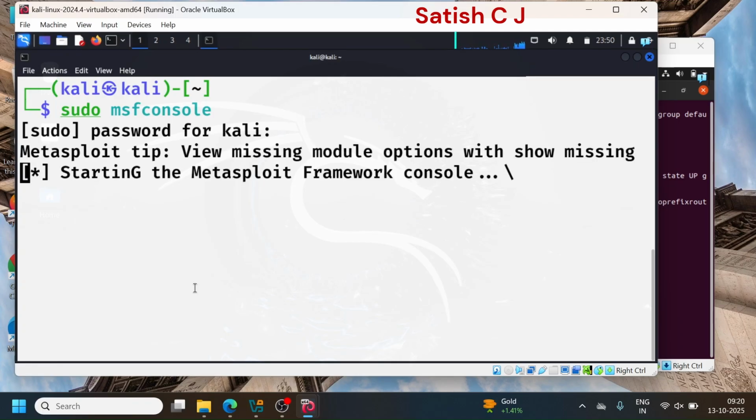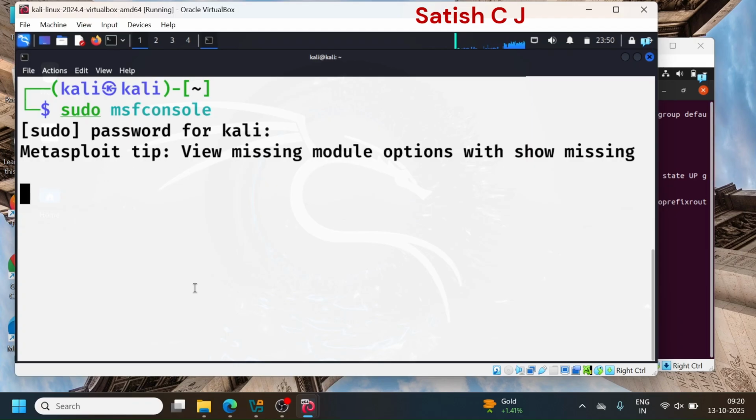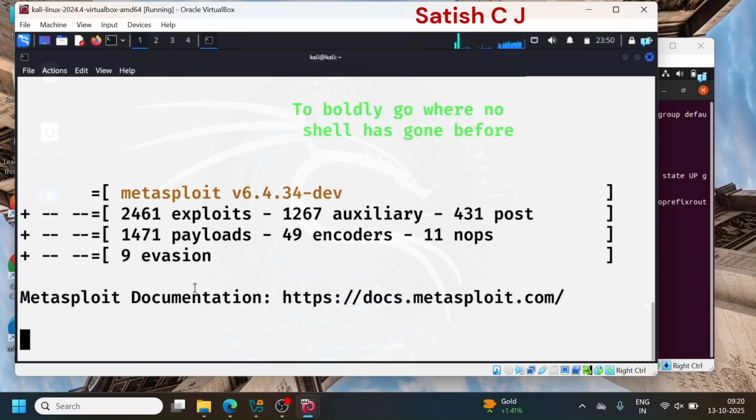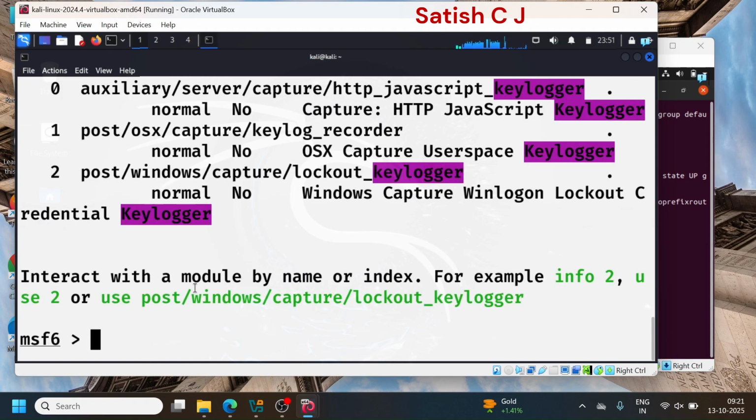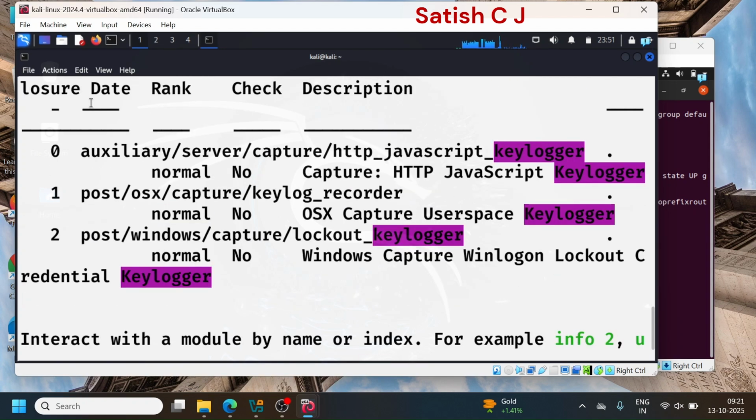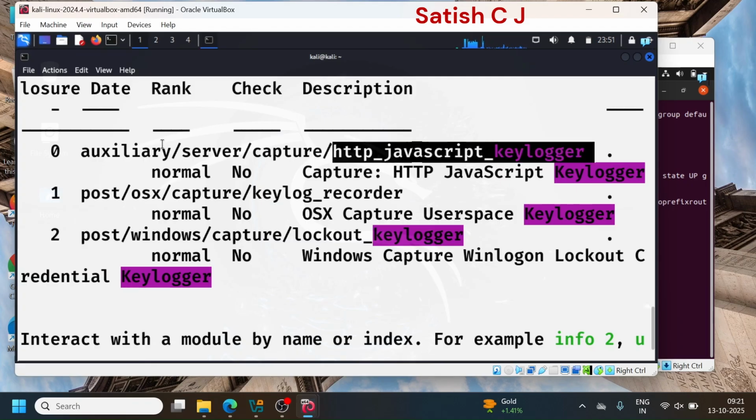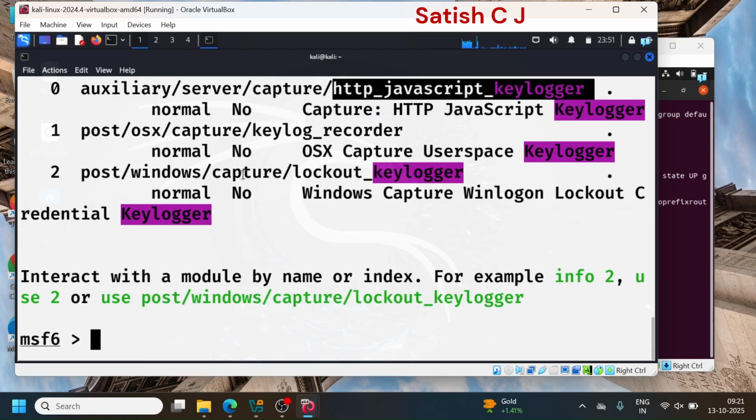We're going to use a module that falls under the auxiliary modules in Metasploit for this keylogger demo. This demo is only for educational purposes. It is just a demo on how a keylogger works, for people who are learning cybersecurity and the various kinds of attacks. First, we have to search for a module by the name keylogger, and the very first option it returns has the ID 0. We're going to use this http_javascript_keylogger auxiliary module for the demo. To use it, you type use and then give the ID 0.